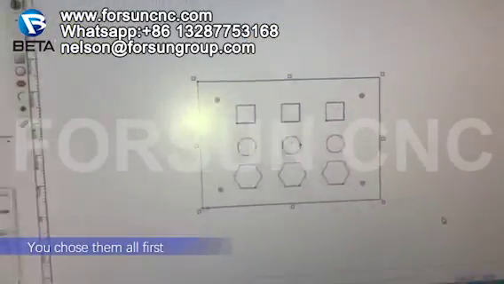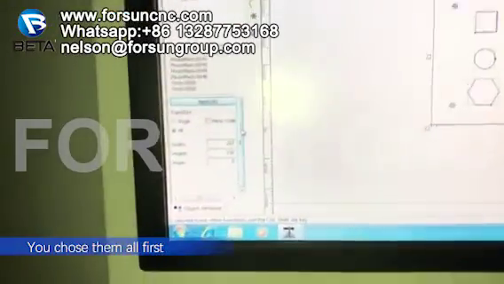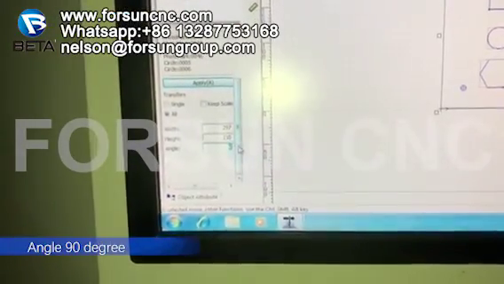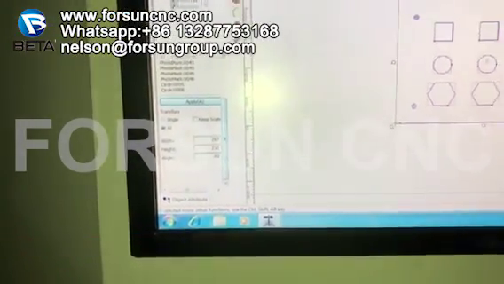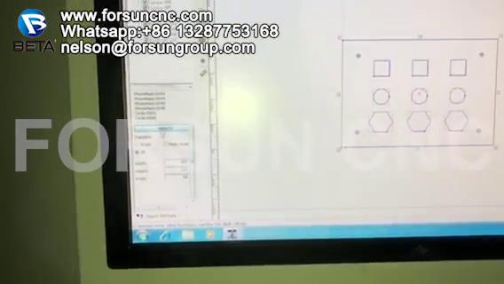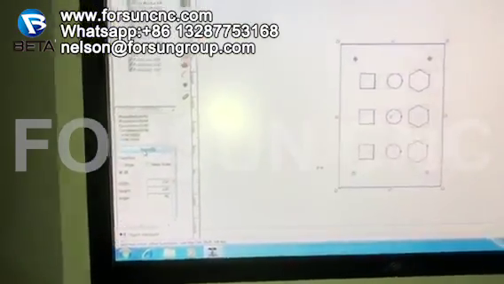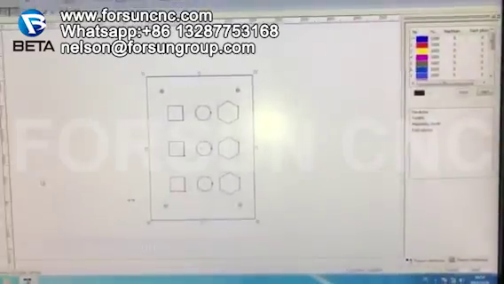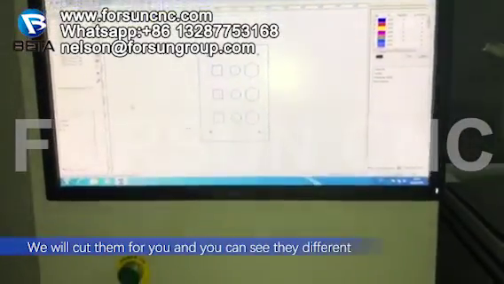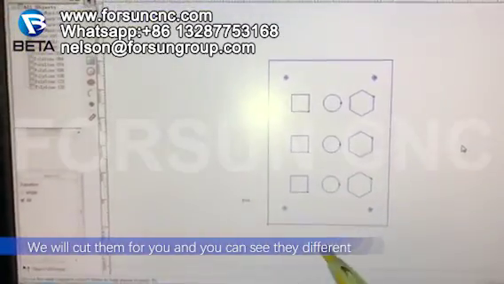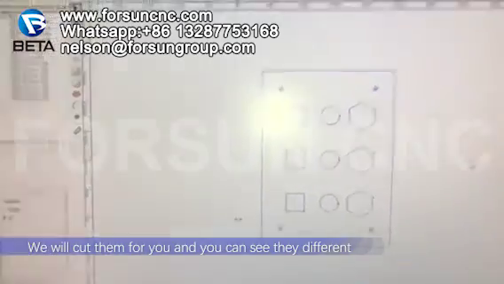Oh, you choose them first. Choose them all first. Angle, 90 degree. And apply. Okay, you can see it turning. So the drawing we want to cut for you, and you can see they are different.